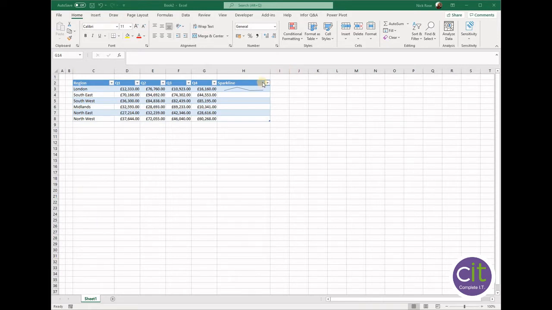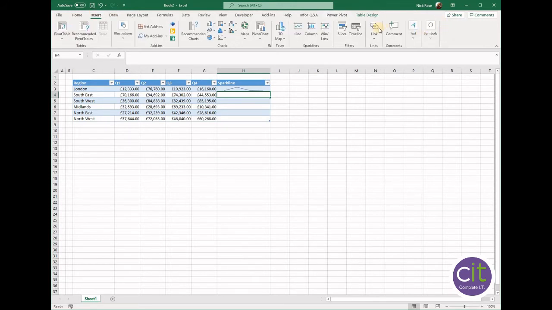As you can see, I have a Sparkline here that will show you a trend based on the data for the region London across the last 4 quarters. Let me show you how it's done. Choose an empty cell that you want to put your Sparkline in. Click on the Insert tab. And we have this Sparkline section.